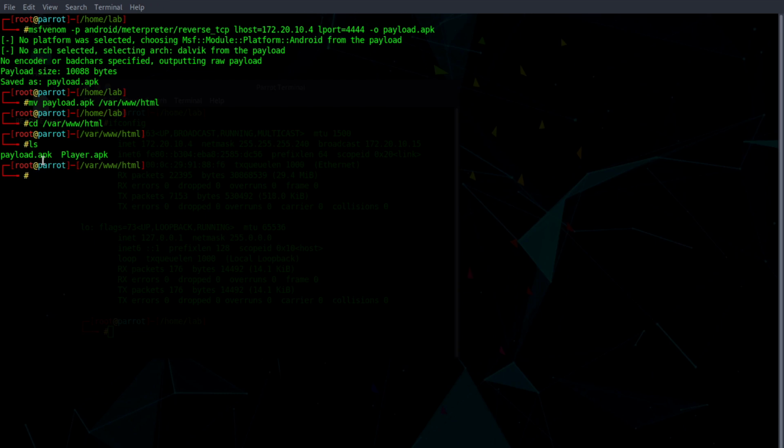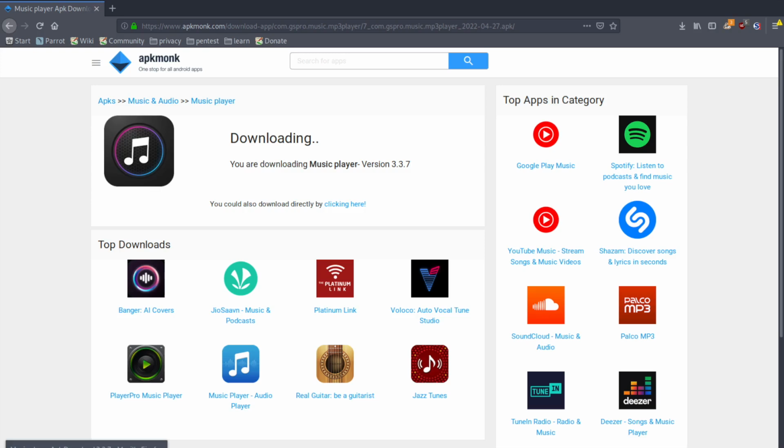The next step is to get the target APK, which will be the legitimate APK. In this particular example, I'm going to use a music player. You can use apkmonks.com in order to get the APK. You can bind with any other type of application, whatever you want. It's totally up to you. You can bind with WhatsApp, you can bind with Facebook, depending on your choice. You can bind with any type of legitimate APK.